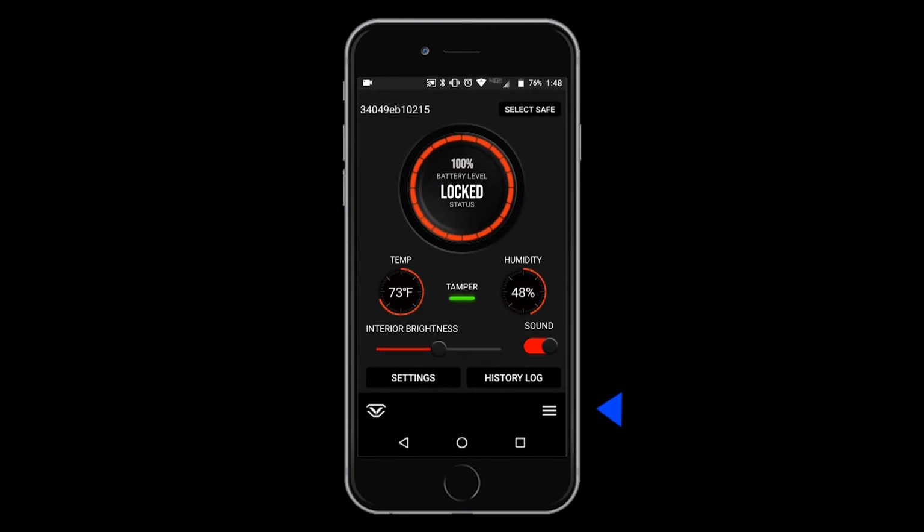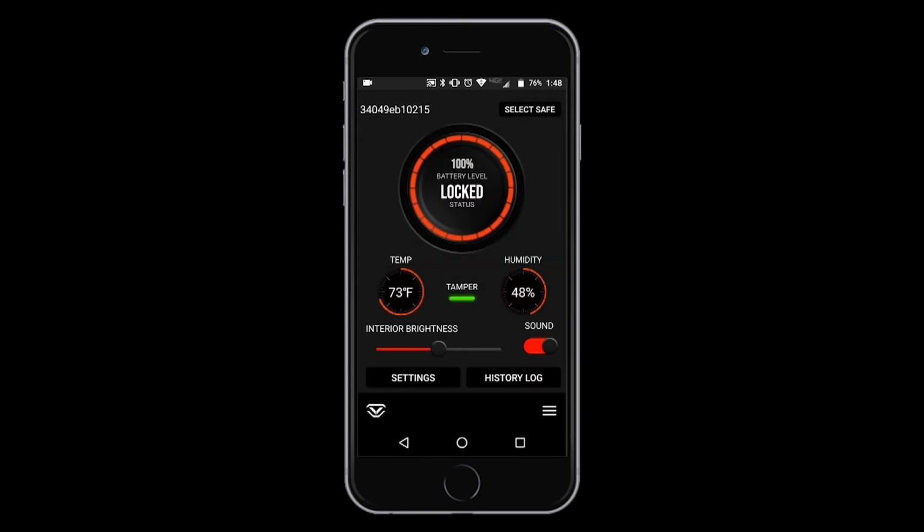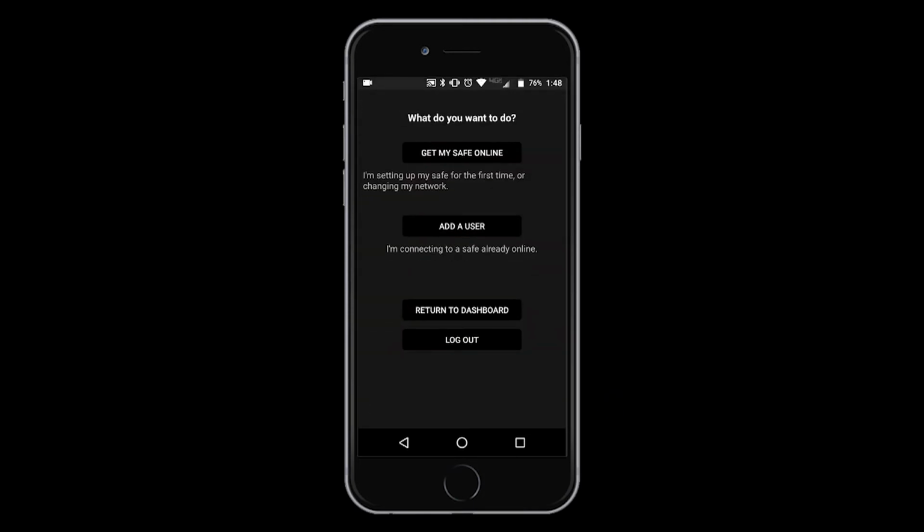Additional resources are available from the More button, with quick reference links such as customer support. To add additional safes, you can click Select Safe, then Add Safe, and follow the prompts depending on your setup.